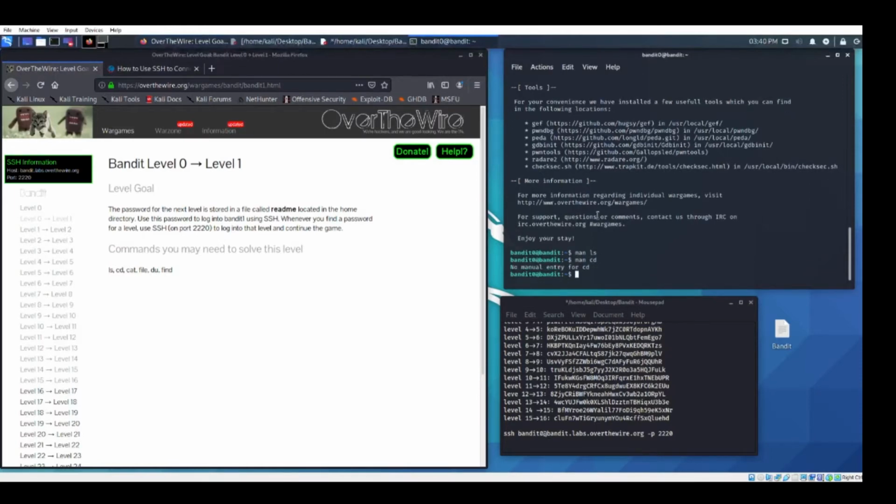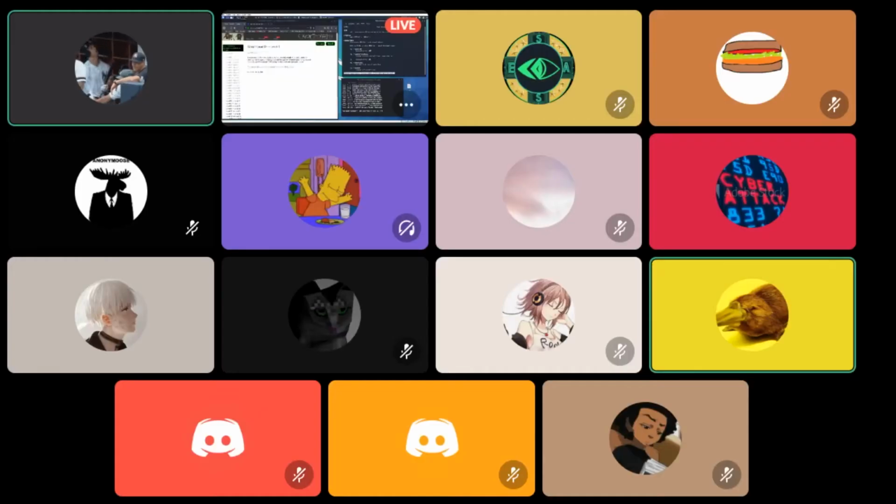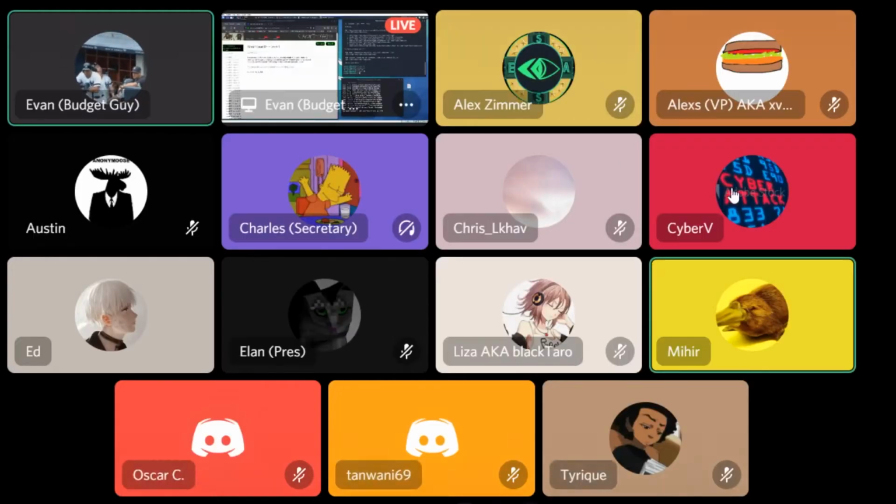No manual entry. All right, cd is just change directory. Then we'll do man cat. What is man cat for? Man cat is just telling you it's the manual for the cat command. We'll see it concatenates files and prints the output. So it just basically tells you what's in the file, prints it out. And then to exit the manual pages, just click Q.